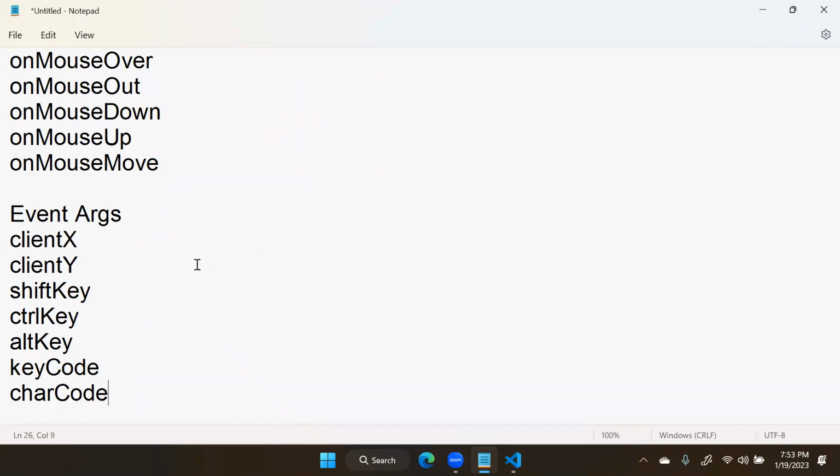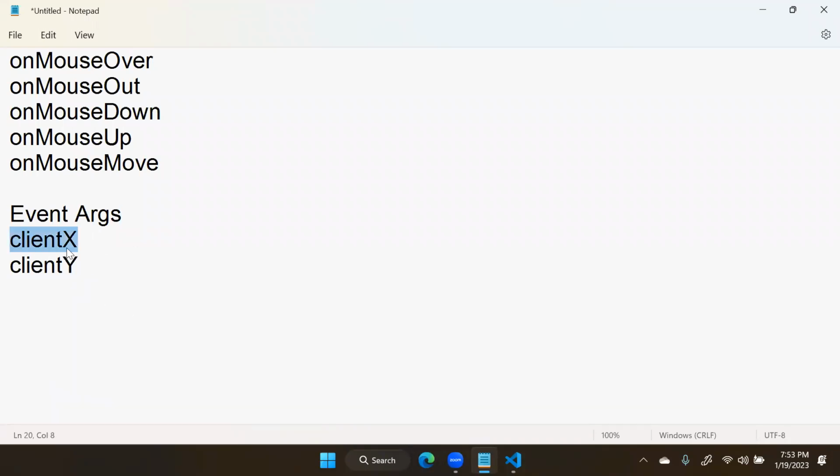But with mouse, we mostly do not use these. With mouse, which ones do we use regularly? clientX and clientY. They are used to get the position of the mouse along the x-axis and y-axis, where the mouse position is. Others also we can use, but the mostly used event properties are clientX and clientY. Let's see one example with that.